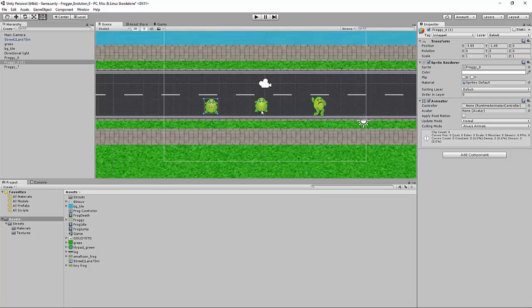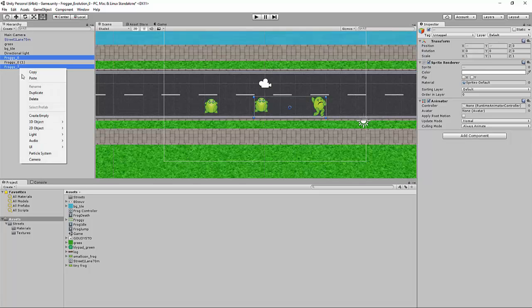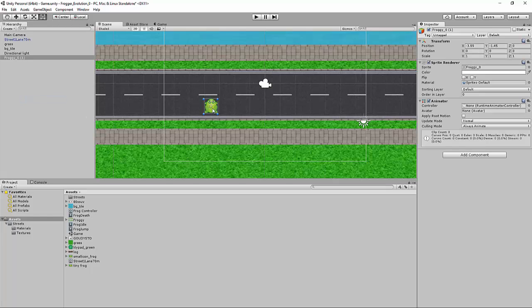So we'll go with this one. We'll get rid of these two. So it's Froggy 0 and Froggy 7. We'll get rid of those guys. Now we've got just the frog.